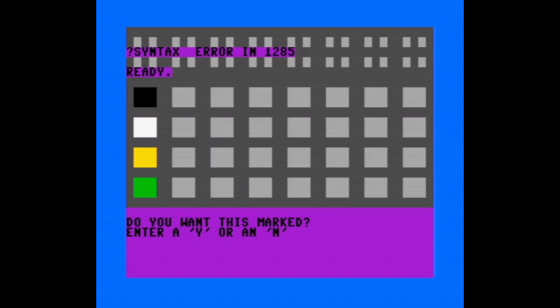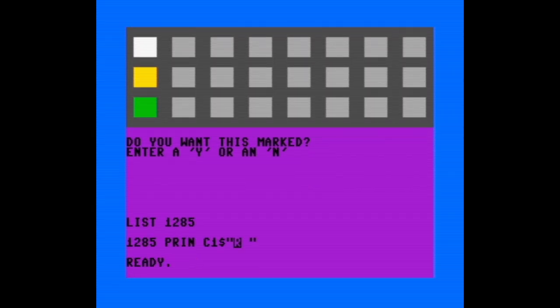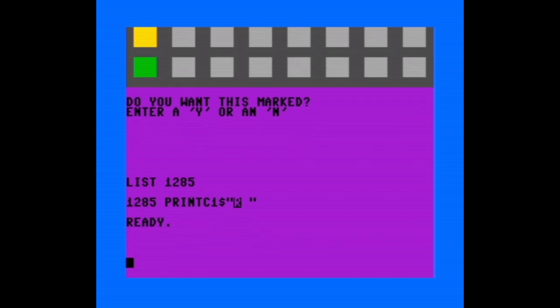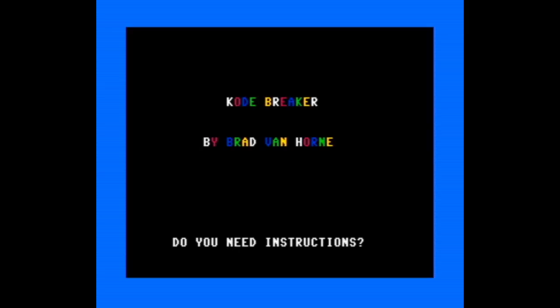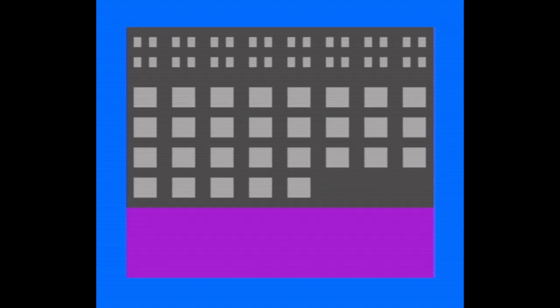And syntax error in 1285. Take a look at that. Oh, and we're missing a T in print. All right, let's try that again. I fixed the green text in the menu as well.